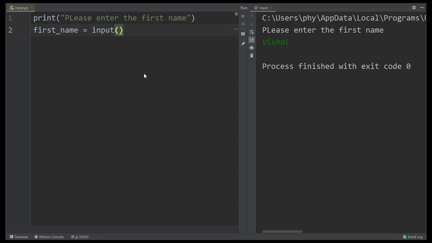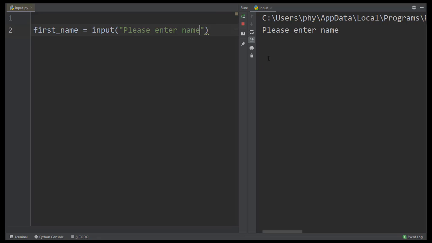Instead of using the print function, we can use only the input function to get the data from the user as well as to print a message to the user. So if I write it like this and run the program, the user will see this message, and if the user enters the data, we are able to retrieve the data in first_name.